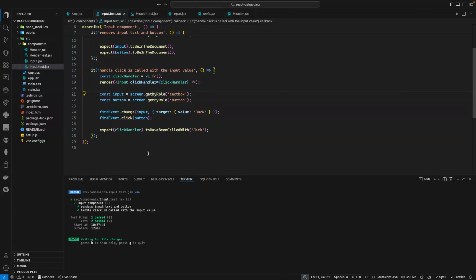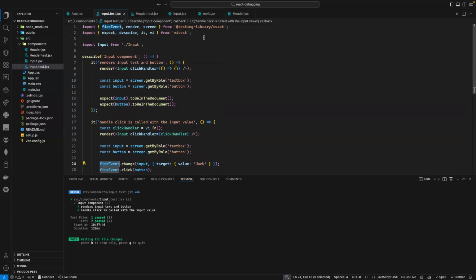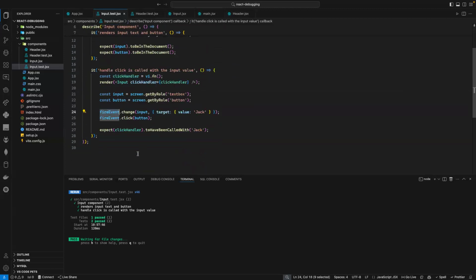Now I want to add an event to my input. How can I do that? Well, I have something called fireEvent. Also, it's coming from the React library. I know all of these terms are new for you. But then again, you don't need to memorize anything. You go to the library, you check. Me too, sometimes I make mistakes. I go to the documentation to check.